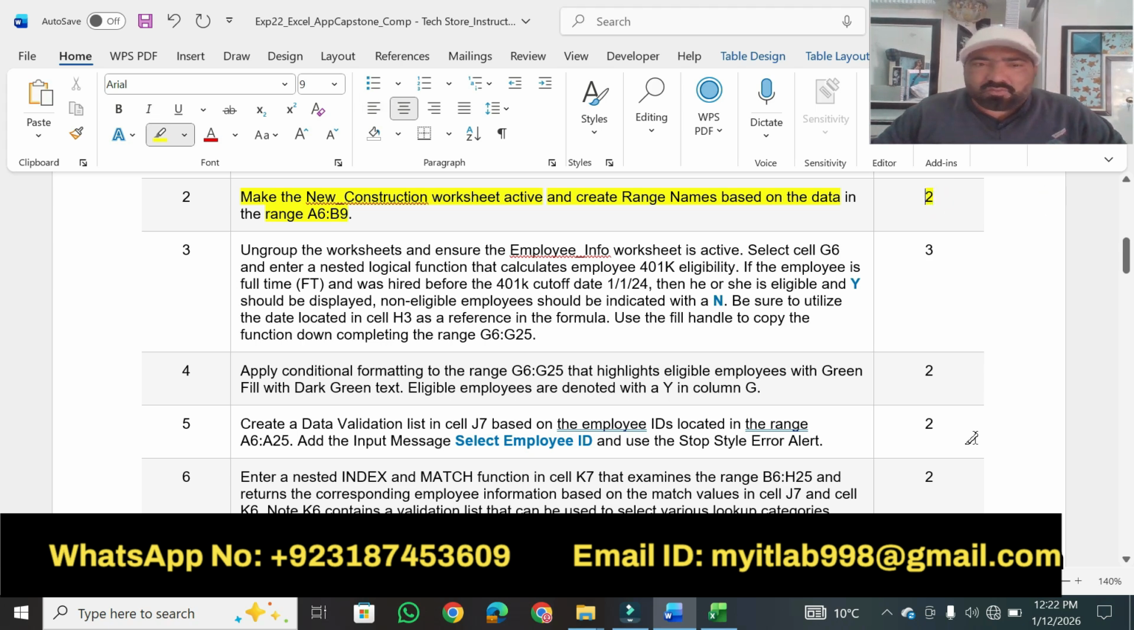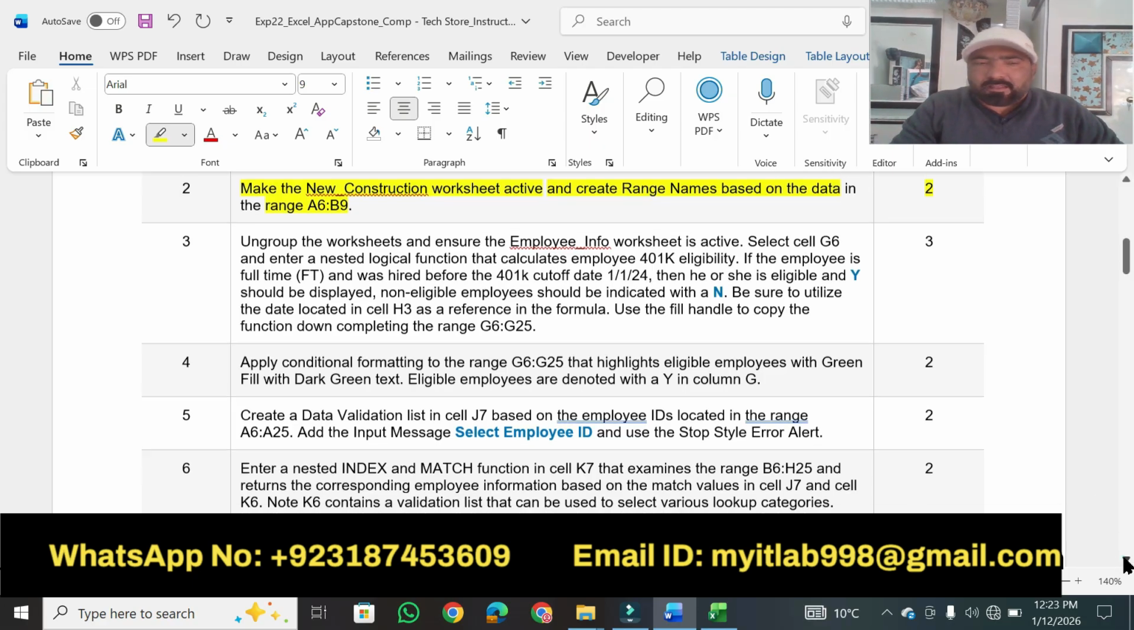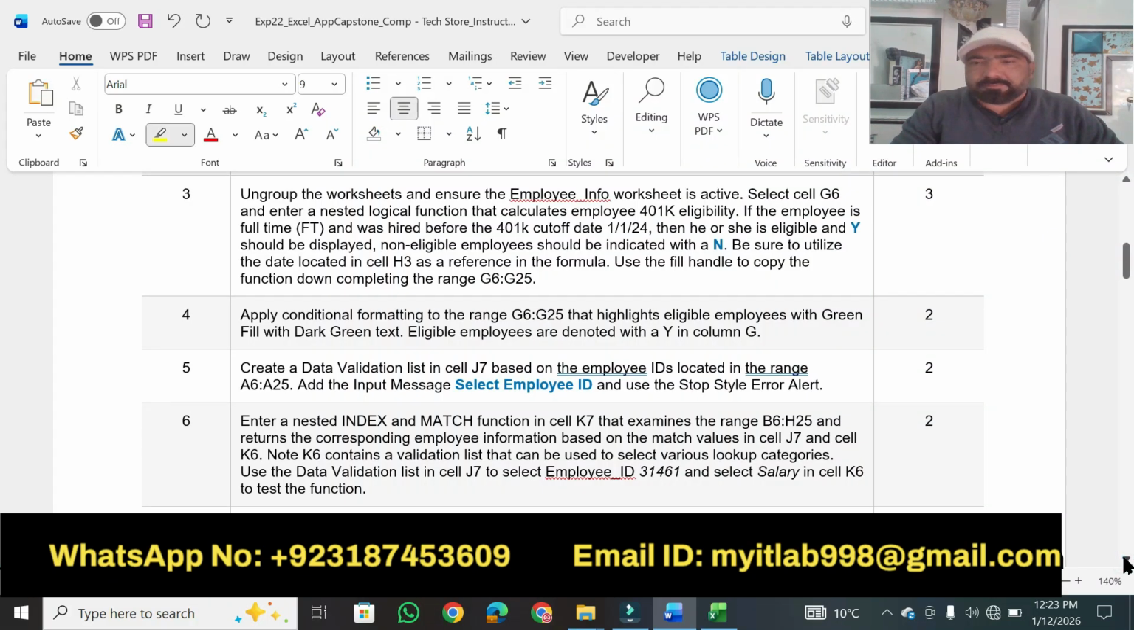So in question number two, we have to make the New Construction worksheet active, then create a range name based on the data in the range A6 to B9. Now moving toward question number three.